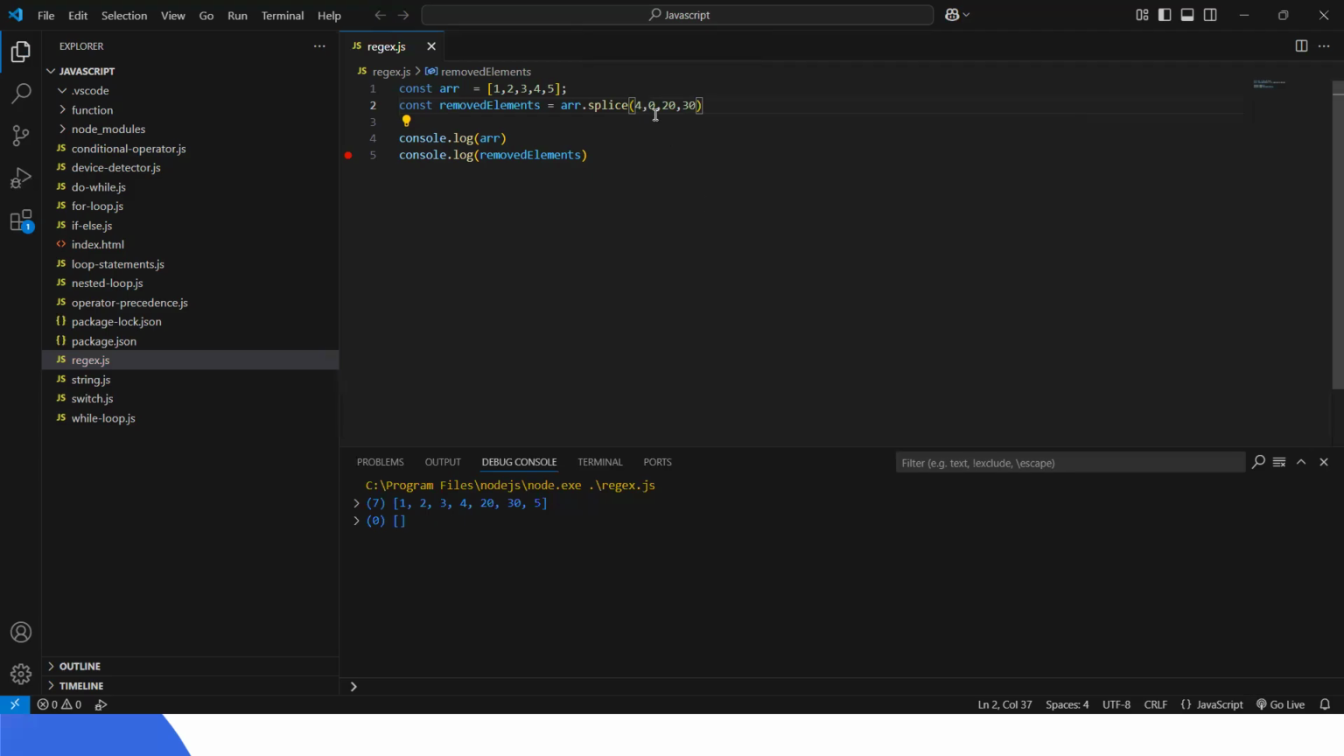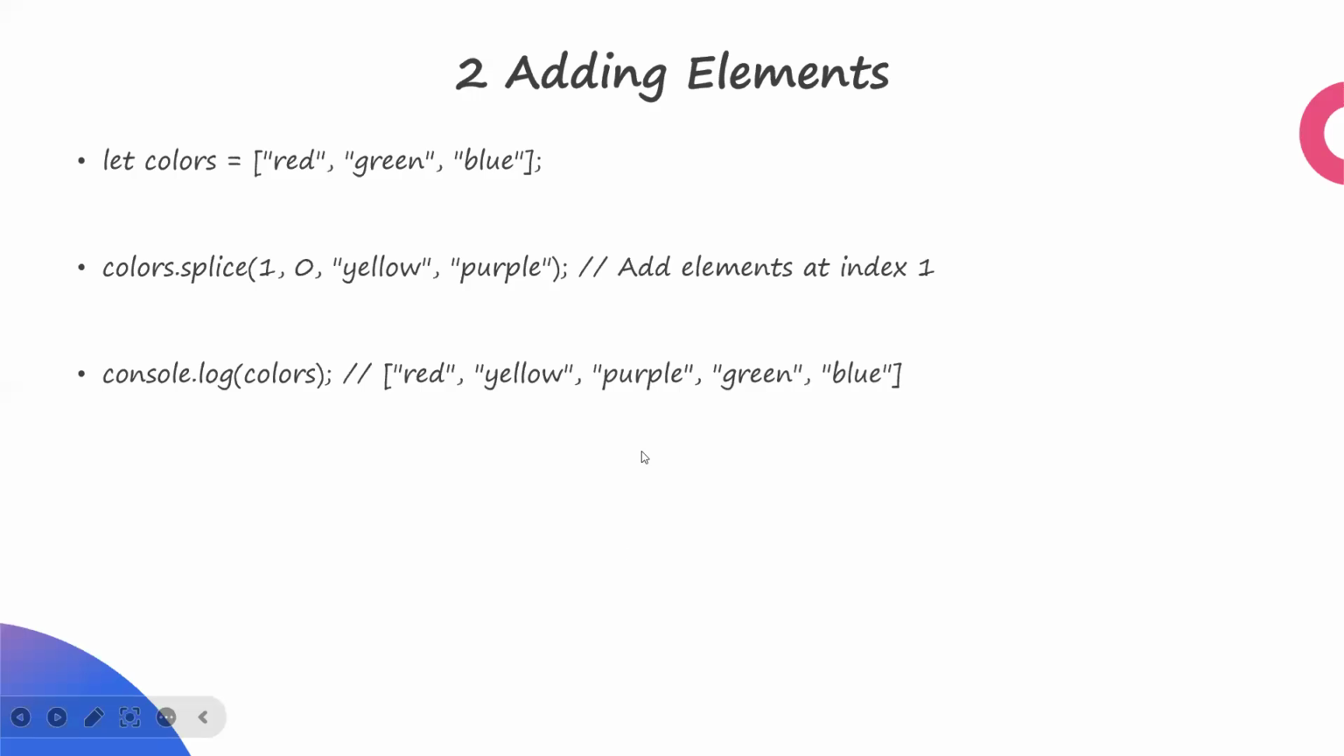Oh, sorry, I should start from index 5, not index 4. 0, 1, 2, 3, 4. Then I want 20 and 30 to start after index 4, which is index 5. If I run it now, you're going to see 1, 2, 3, 4, 5, then 20, 30. And you can see we did not remove any element. That is why it is empty. I think this is very, very simple.